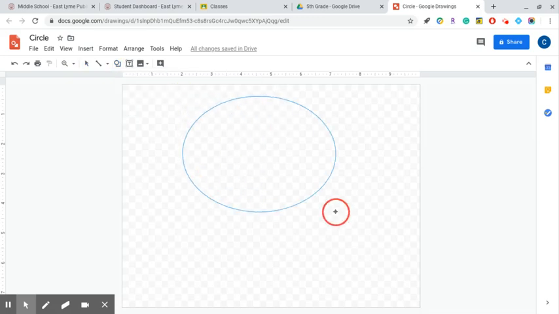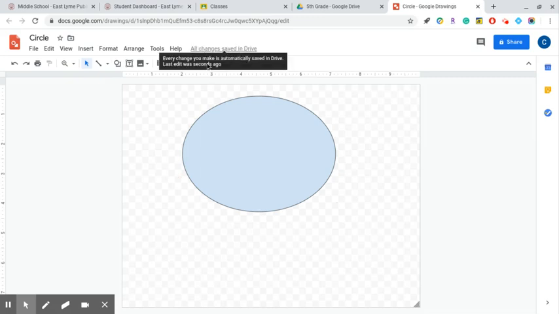And great, here's my circle. Okay. Now you'll see that it keeps saying right here, all changes saved in Drive. So it'll keep saving every single change you make. It's already saved. And remember, it's already in that 5th grade science folder. So that makes things really easy to find later on. And again, that title is really important.